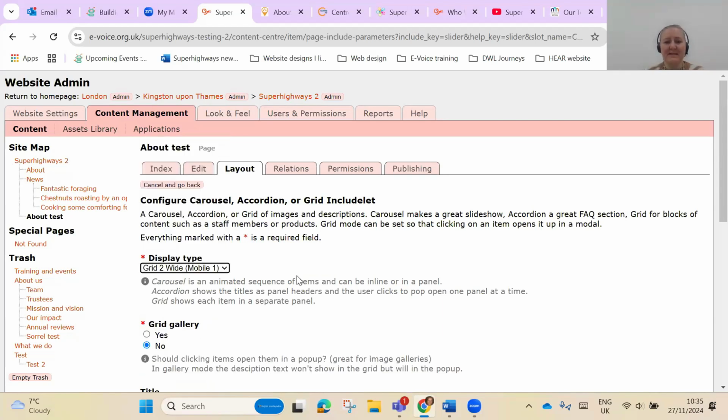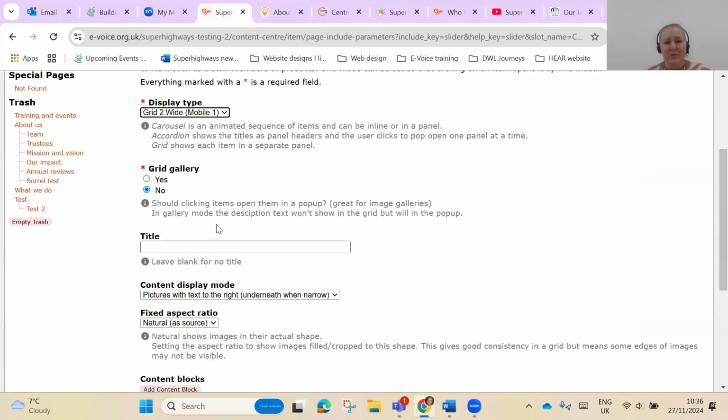So I want to put 2 things side by side, a bit like the Centre 71. Grid 2 wide, mobile 1. All that means is on a laptop, for example, there are 2 things in a grid side by side. But on mobile 1, that just means it will fill the mobile screen. So the thing on the right will drop under the thing on the left so that you don't have 2 things side by side. The thing fills the mobile screen. That's what that means. I'm going to ignore grid gallery for now.